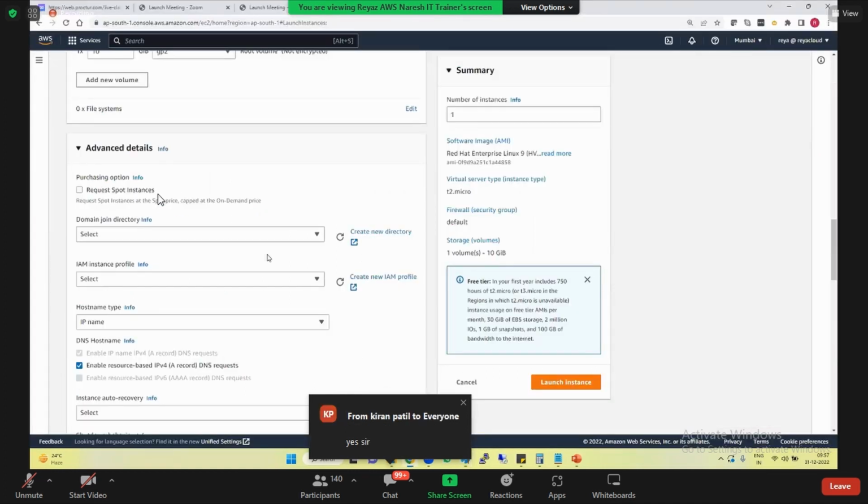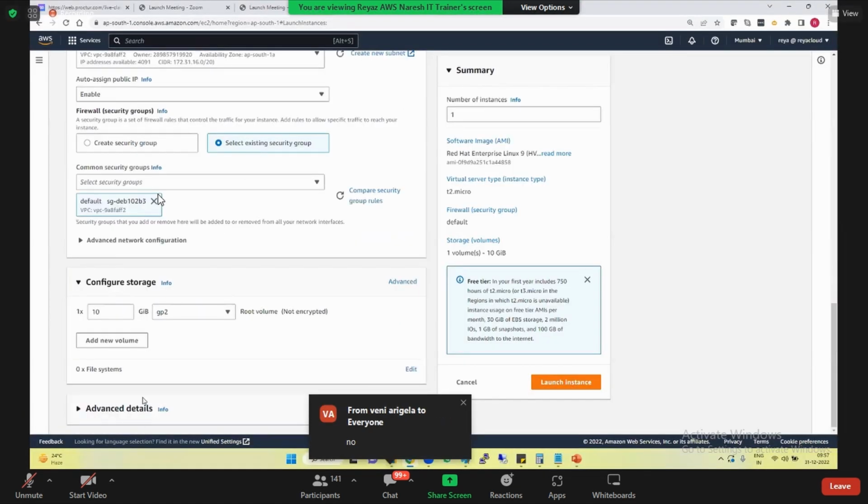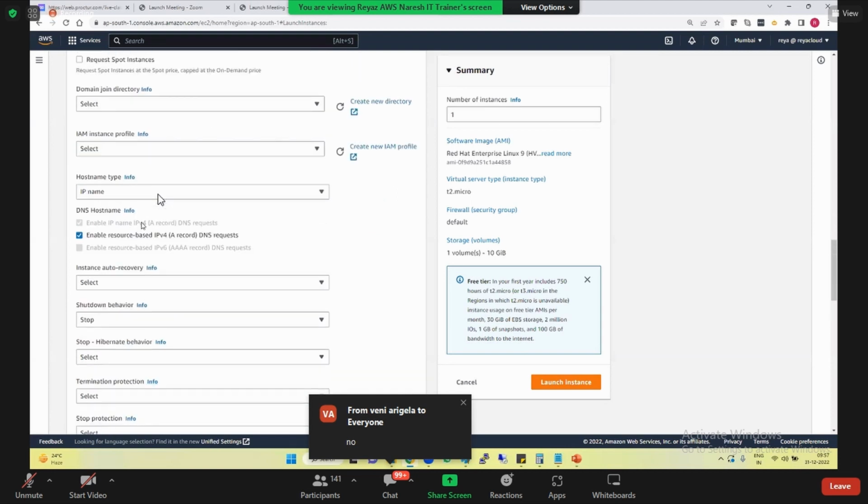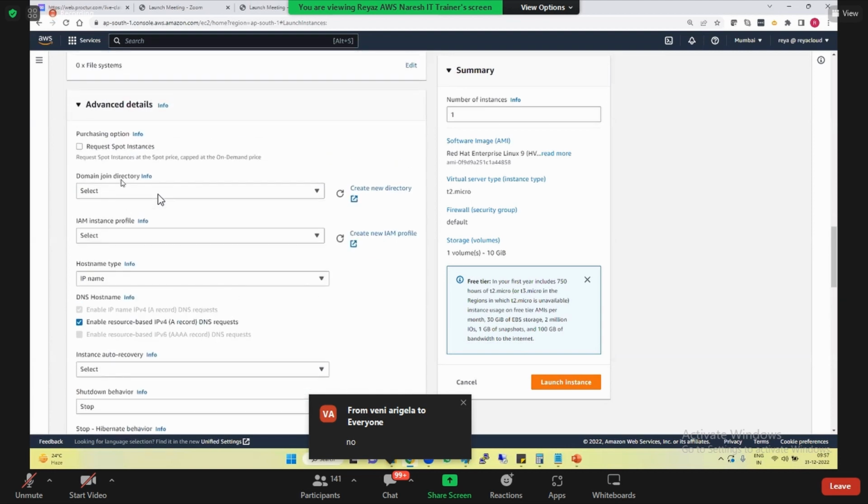Okay, good. Okay, so come back. So purchasing option, guys. Here, are we going and doing the spot instances? Are you going and purchasing it? No. So do not select this option.